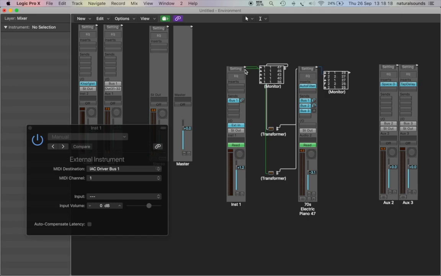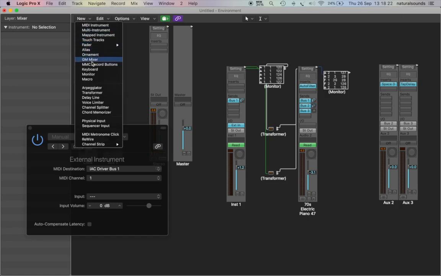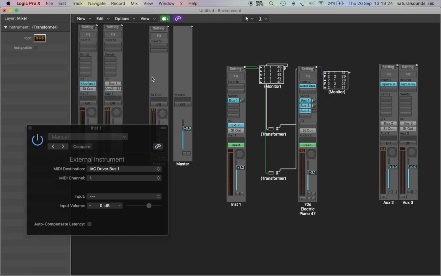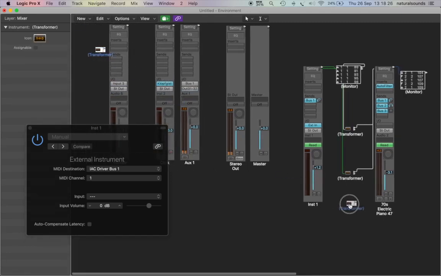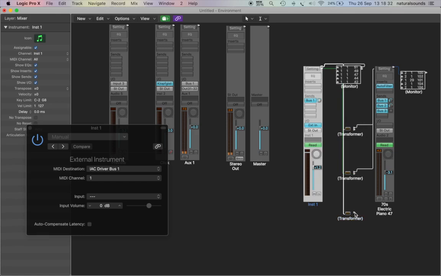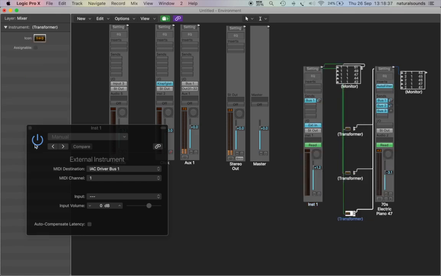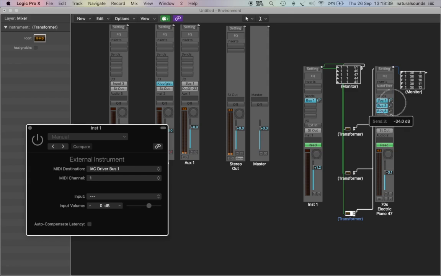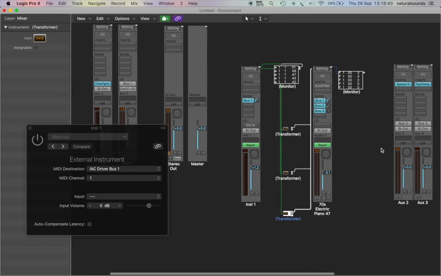So the next thing now is to take another connection to a new transformer. So we go to New, Transformer, drag it over, put your mouse on the cable, drag a new cable out and connect the cable to the channel. So now bypass the external instrument to see what's happening on bus 3. It's generating fader 1, data byte 30.